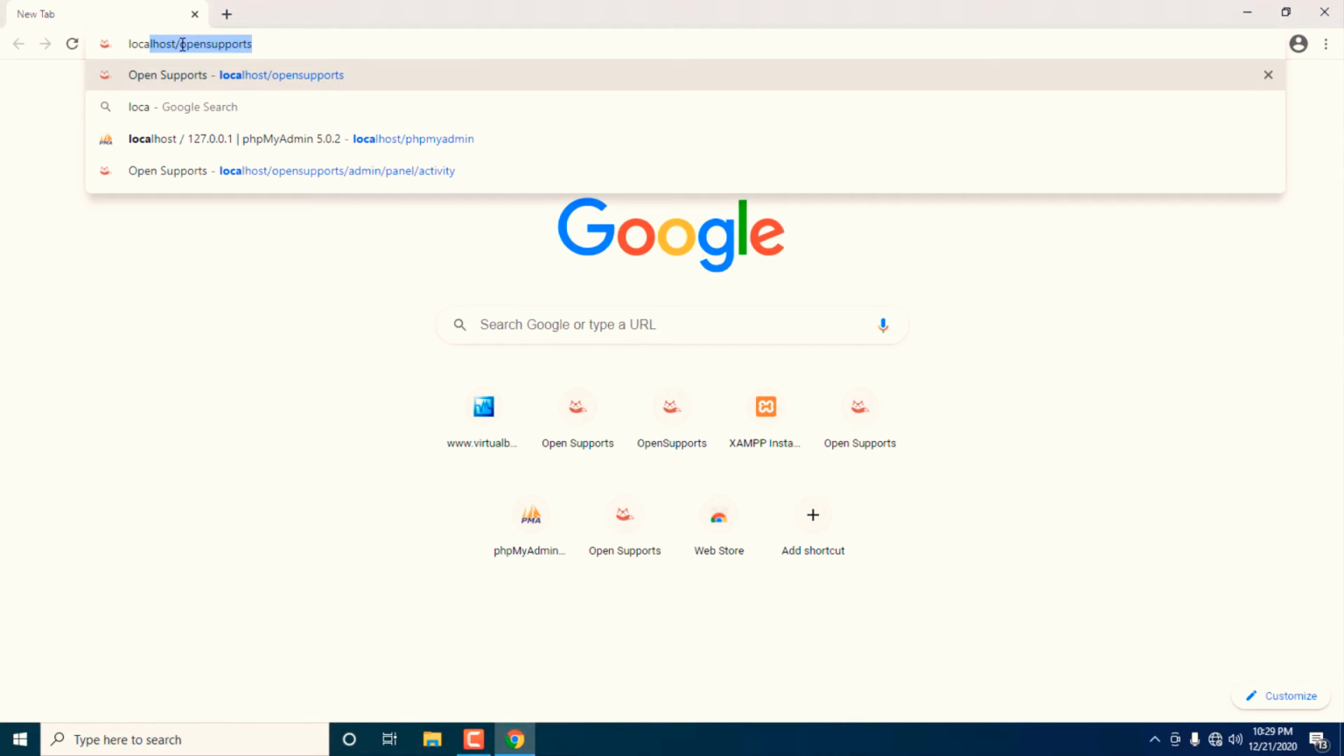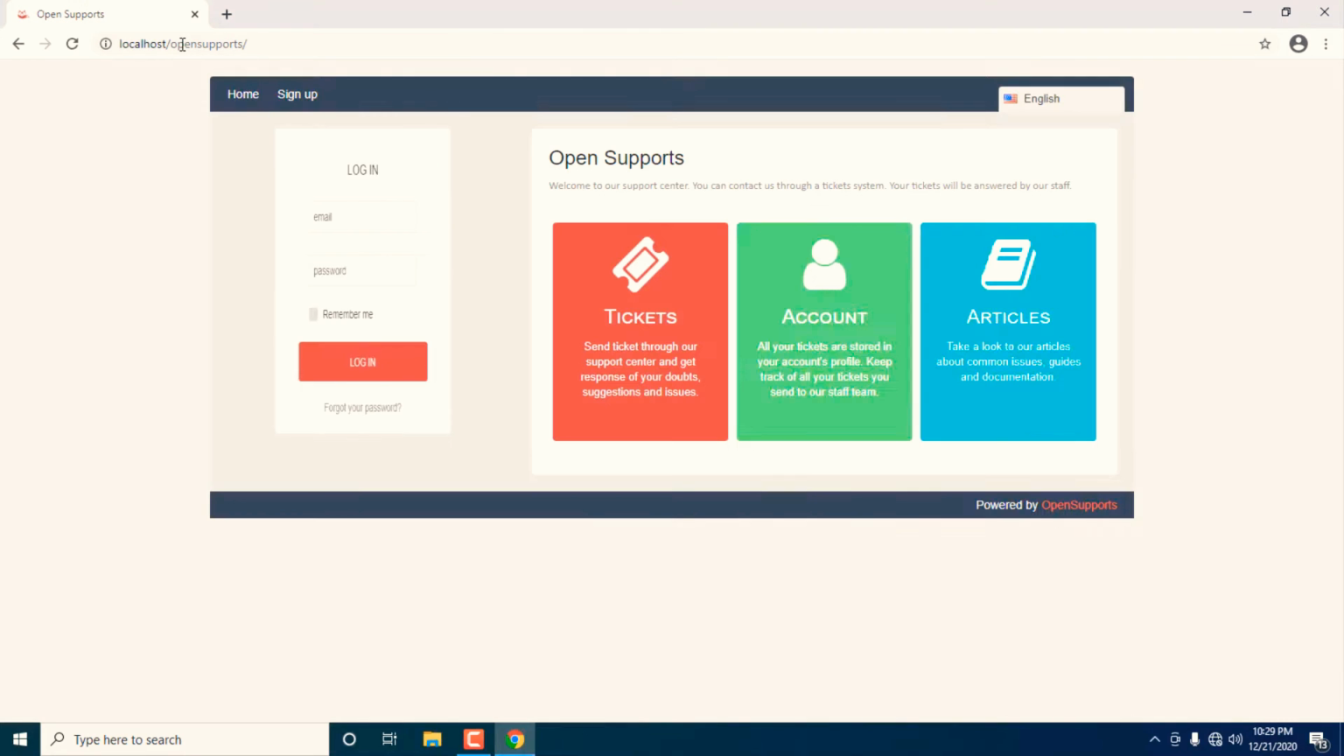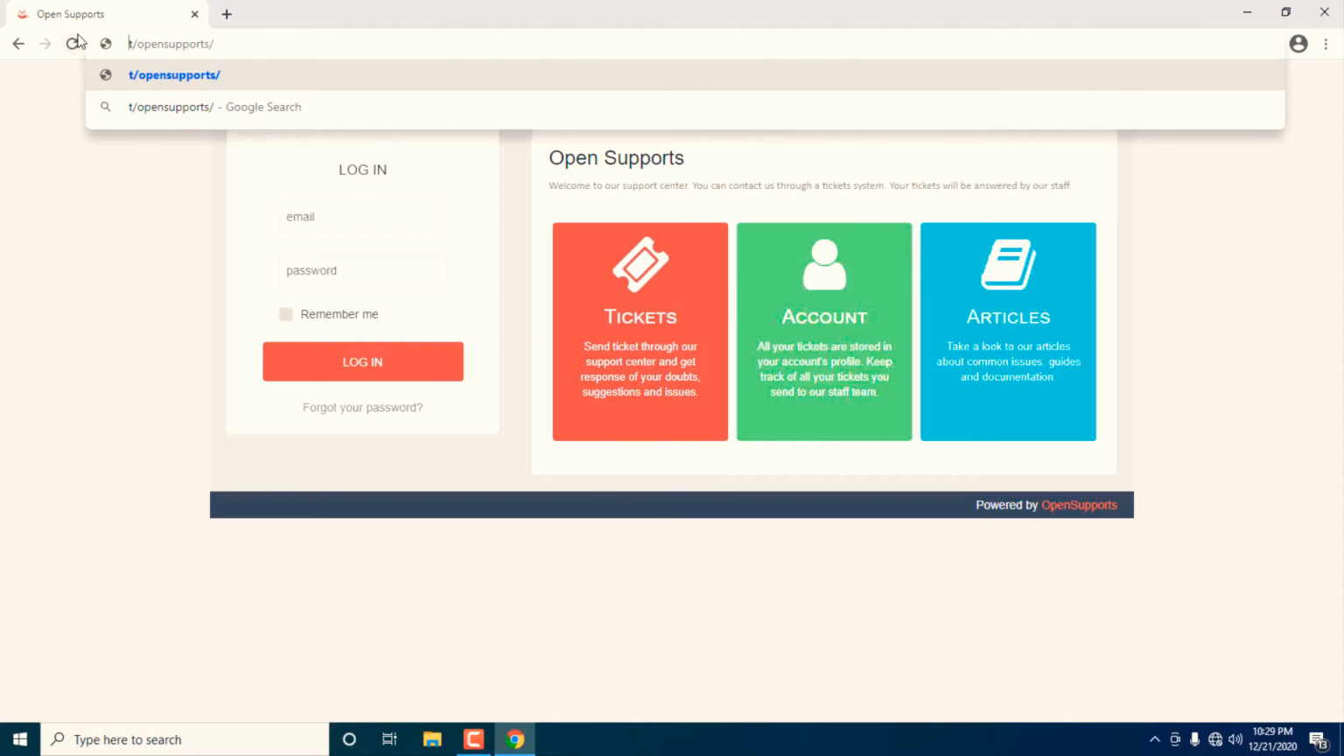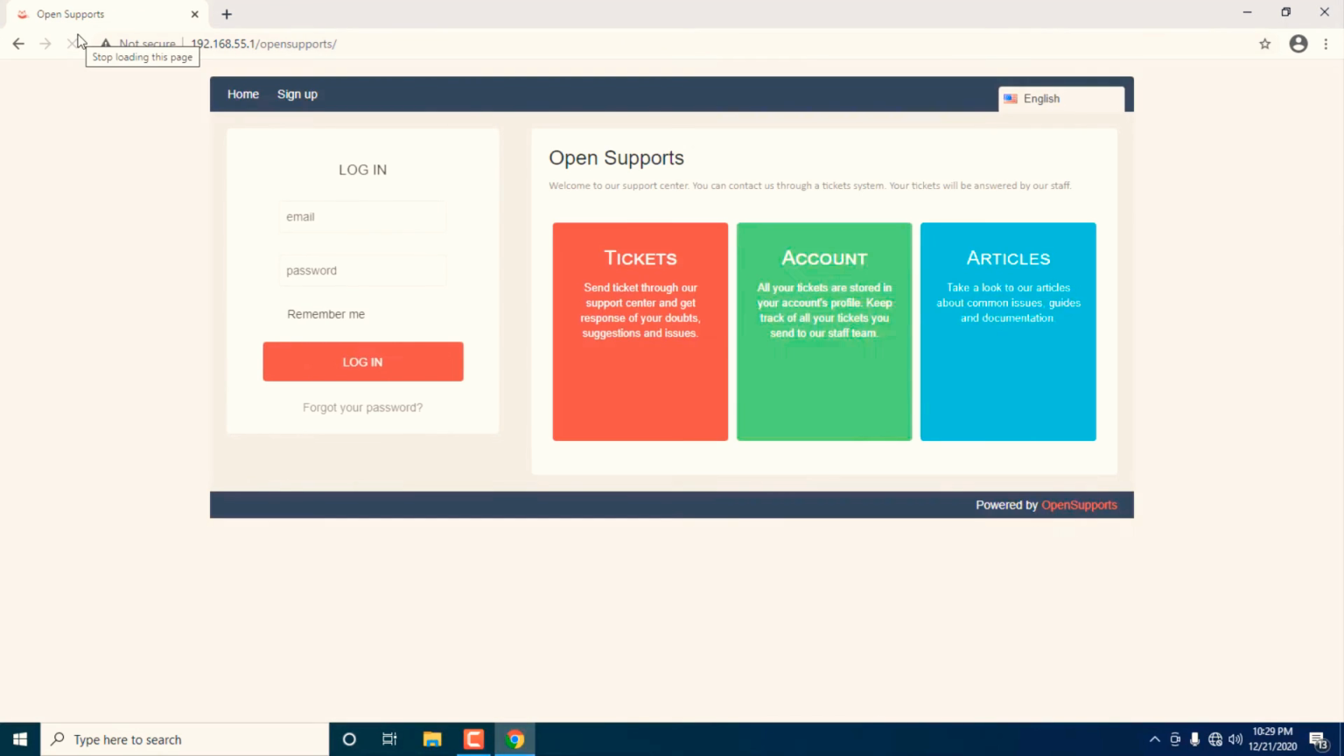Okay, so let's visit our OpenSupports. Last time we visited OpenSupports with this URL, but now let us practice using our IP address, which is 192.168.55.1. Okay, so we were able to visit the local installation of OpenSupports, so we're good to go. We can now proceed with the installation of our virtual machine.